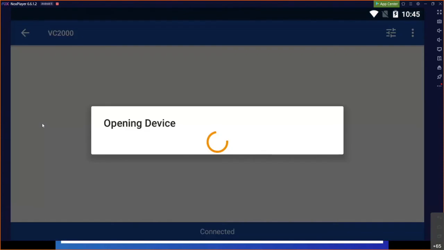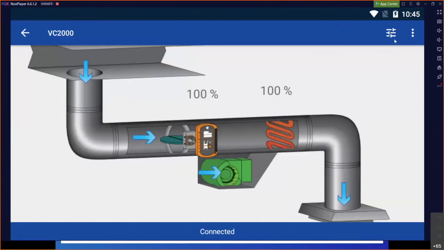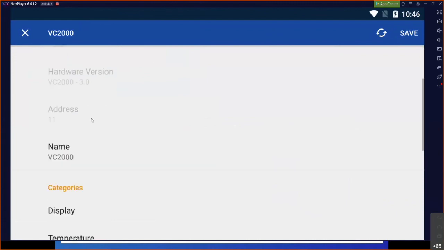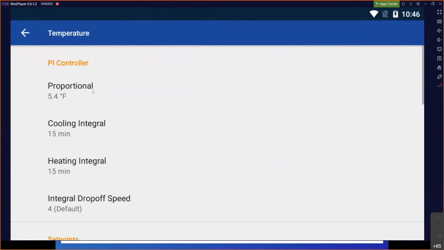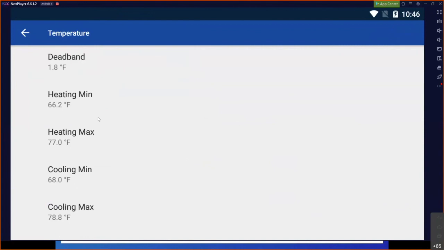Now, configuring a controller in this. You see up here in the upper right corner, I've got my little sliders. Well, that's how we want to position things for this to operate. So I'm going to click there for my configuration. We'll find out my device type, software version, and now I can get into my temperature setup, my set points, heating minimum, maximum, all that.